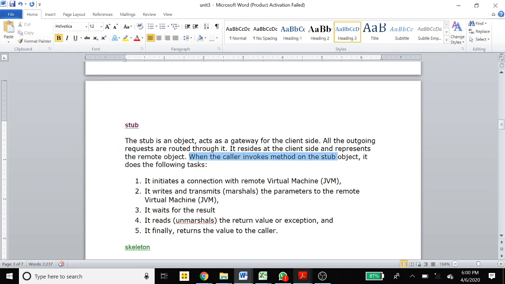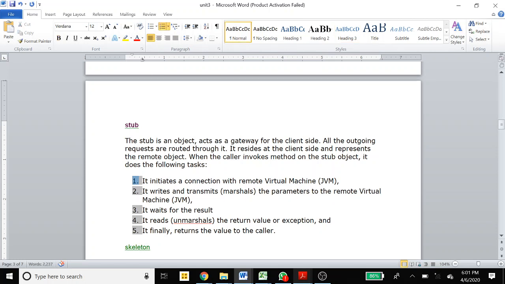When the caller invokes the stub object, it performs some tasks. For example, if I want to communicate with an unknown person, first I have to initiate a connection, meaning I go near that person and start talking with them. Then they respond to me, and according to their response I confirm whether they want to talk to me or not. Then we communicate. These are the steps, and the same steps we follow in stub communication using RMI.